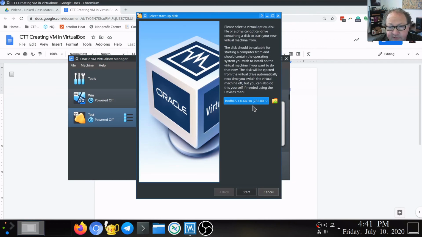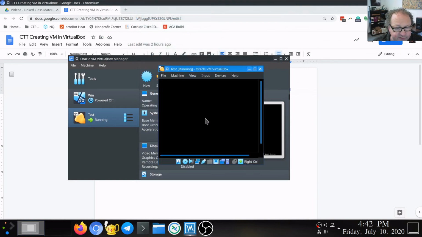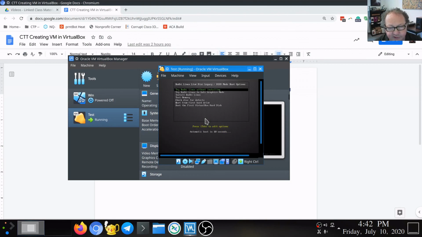All right, it's just asking us to verify this installation media. It's good. It's selecting the Bodhi Linux. And we start. Bodhi Linux startup will start here. And we can install the operating system, or we could just test it out. This is going to work just like it were on real physical hardware. And that's what the process of creating a virtual machine looks like in VirtualBox.